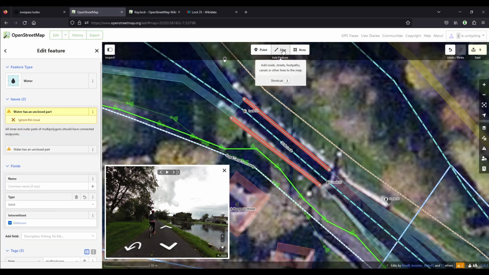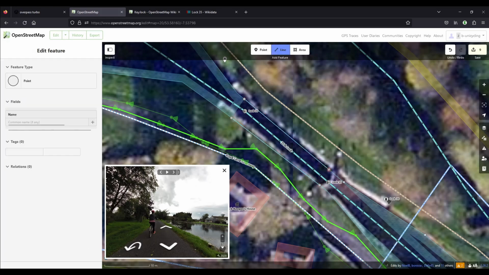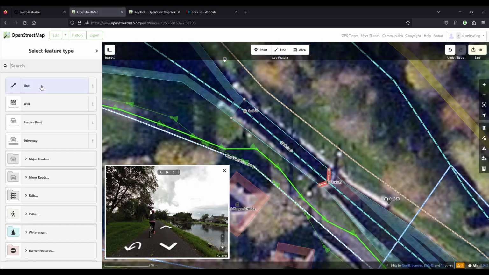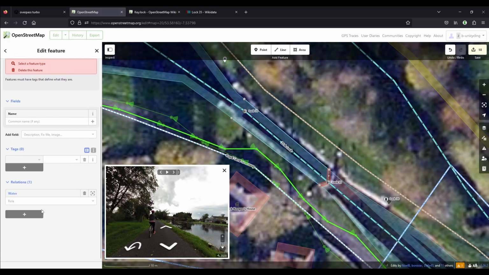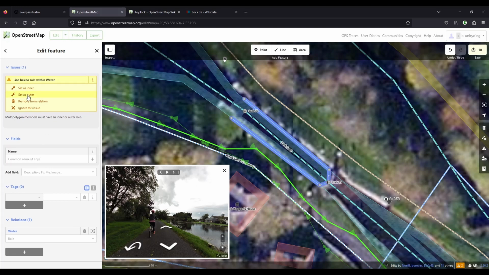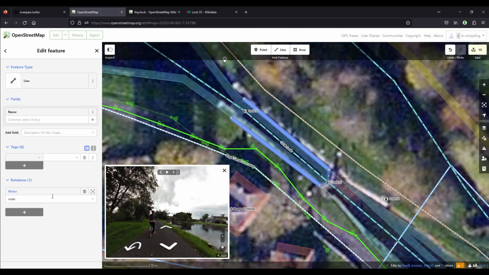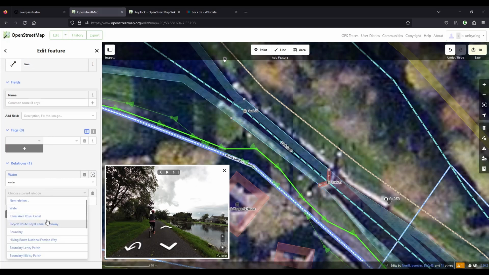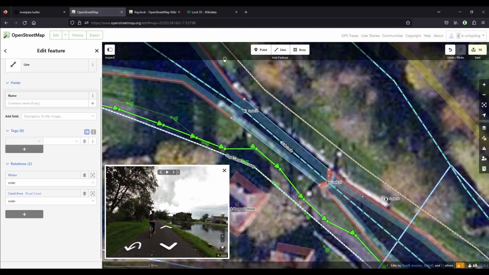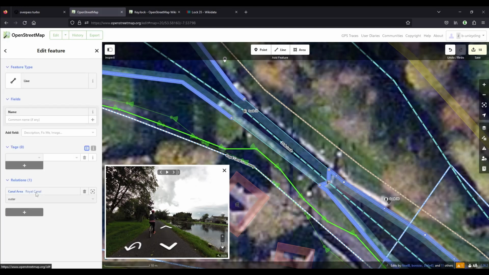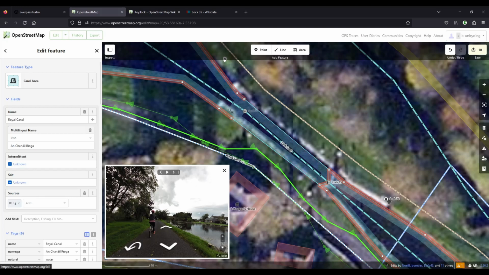And of course that's not the whole area, so we have to finish the area by drawing a V-shaped line here. And it's only a line, it doesn't have any further tags. And go down to the relations, choose the water relation that we've just created and also set it as outer, but it is also the outer line for the Royal Canal relation, which is here, and also define it as outer. So this is now a complete area down here, but there's still a line missing up here.